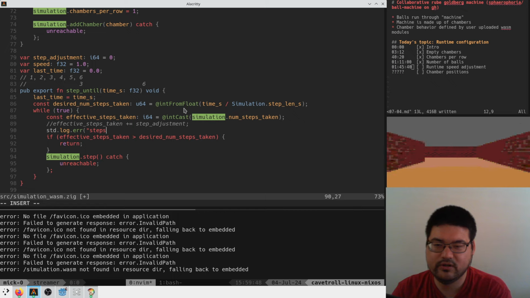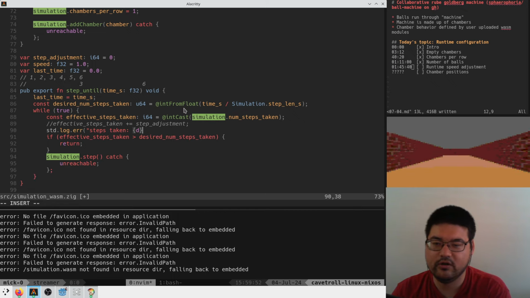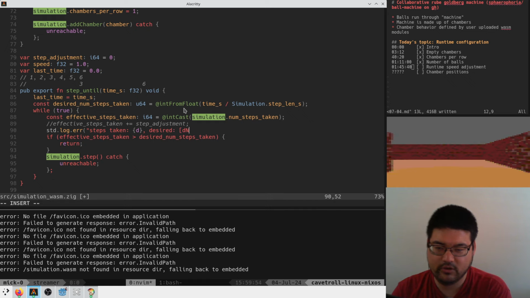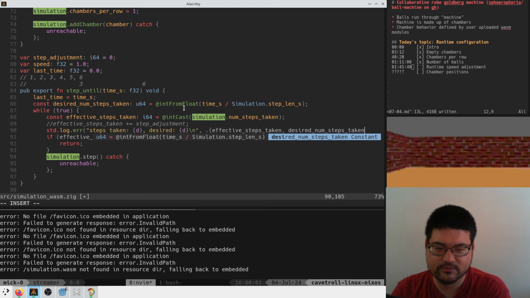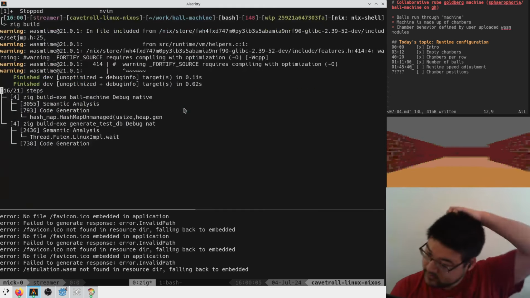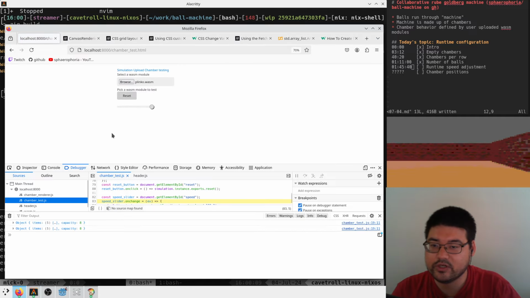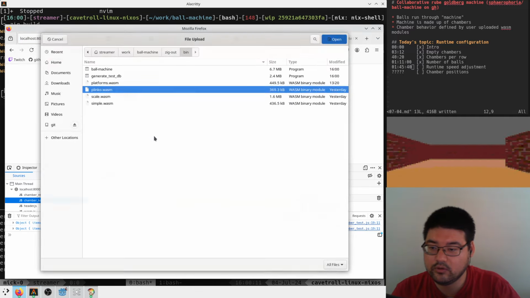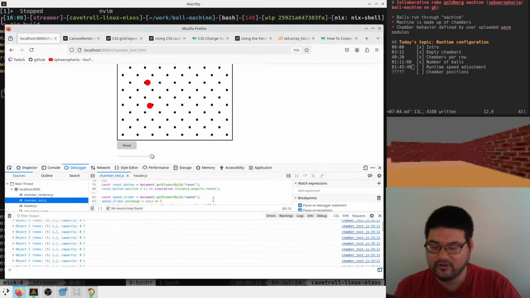Effective steps taken is a number, and desired is a number. And this is effective steps taken and desired num steps taken. What am I missing? Feels like it's so obvious. Refresh. It's not printing anything. Maybe that's related.